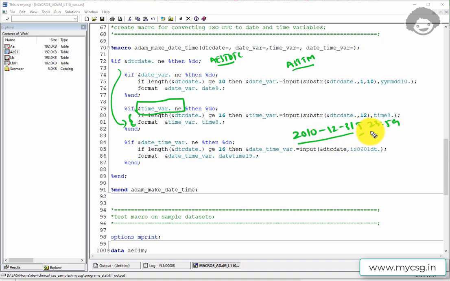This is 10, so this is 11, and from the 12th character, if we pass 12 as the starting position and nothing as the third argument to the substr function, it extracts the entire remaining string from that position. So anything on or after 12 is our time. We use substr to fetch the time this way, then convert it into a time value using the time8. informat, and then assign it to the macro variable timeVar, which is ASTTM. So we'll have the ASTTM variable created.